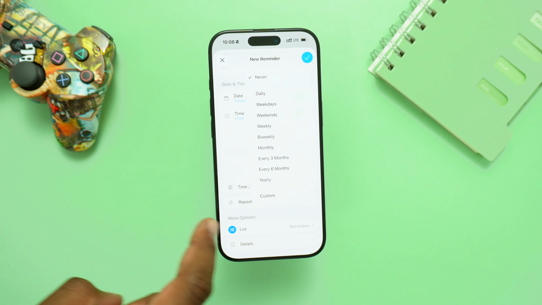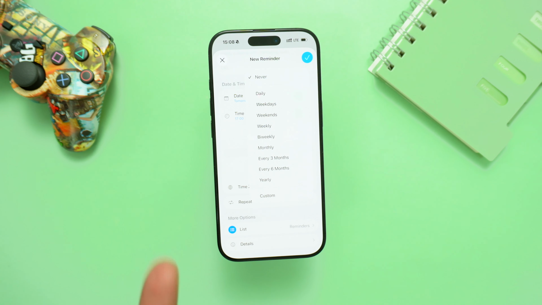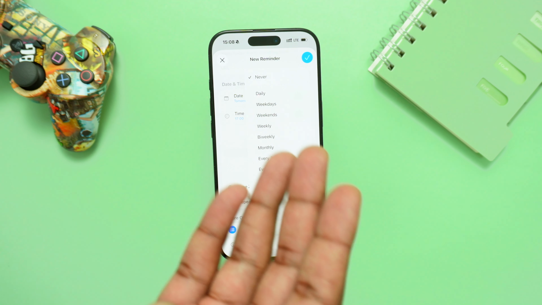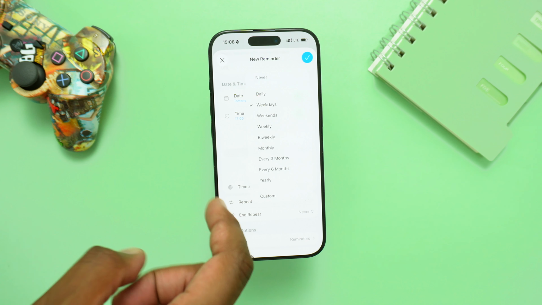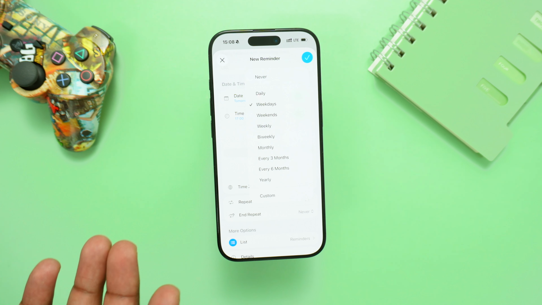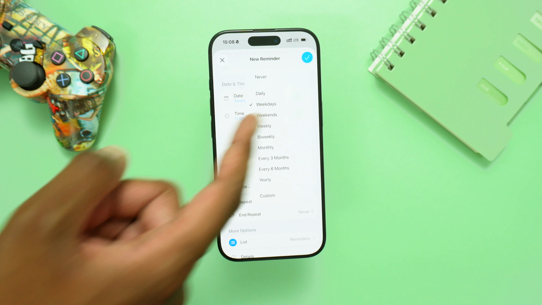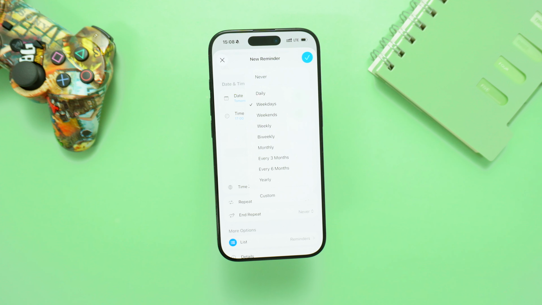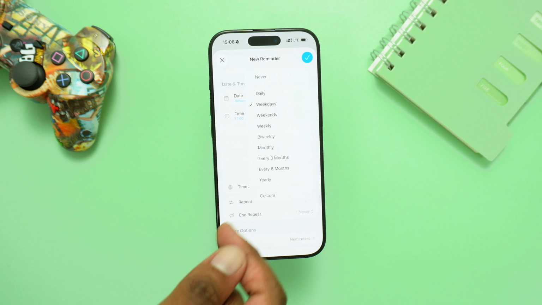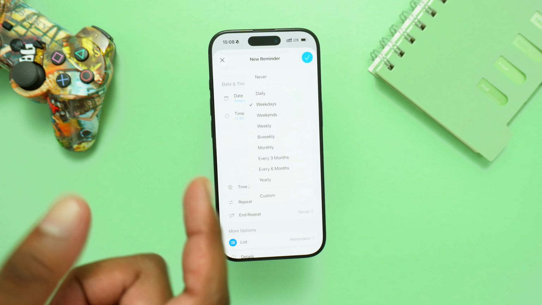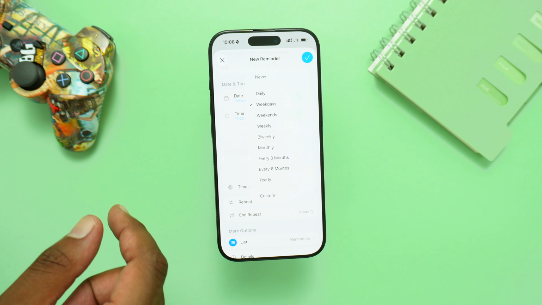There we go. Next up, under Repeat, you can actually repeat that reminder, whether it's something that you need to do every day, simply tap on Daily. If it's only on weekdays from Monday to Friday, you can select Weekdays. And if it's something that only happens during weekends, you can go with Weekends. Or if it's something that happens every year, you can go with Yearly. So you can select one of these according to your event. If it's a birthday event, for example, of your loved one, you can go with Yearly, and every year on that specific date, you'll get a notification, okay?